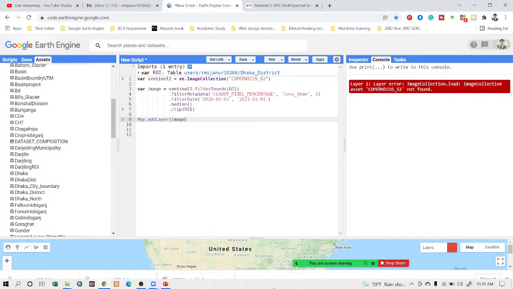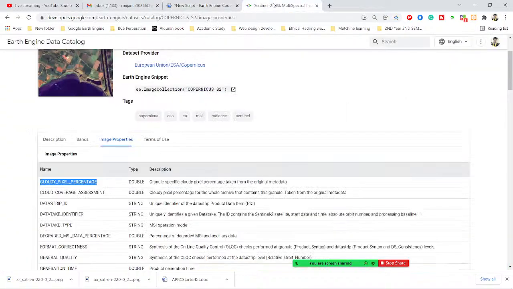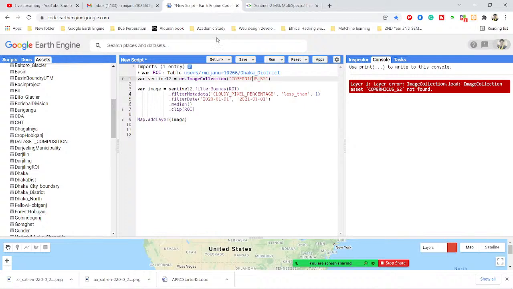Okay, it's not working here. So I also try to check this image. This is our image collection. I simply copy this image collection in here, and then I just put this here. Okay, so this is a Sentinel. Maybe something is wrong with the dataset. Yeah, I think so, because when you also wanted to put the image collection, it didn't show.